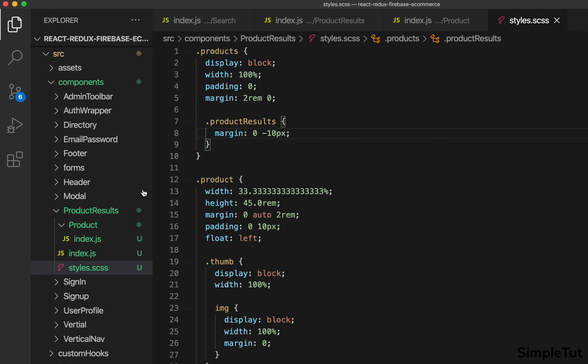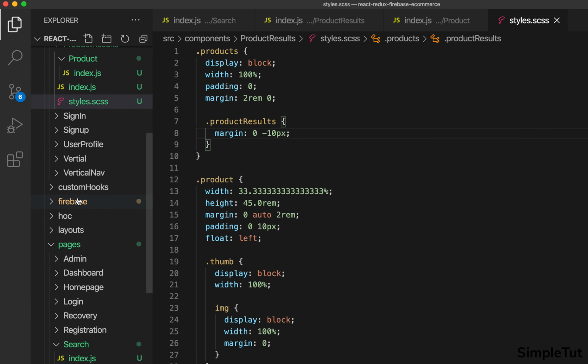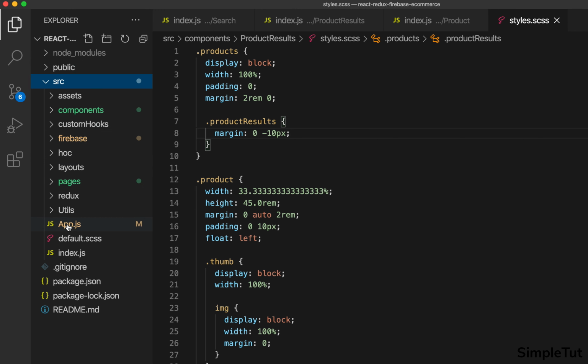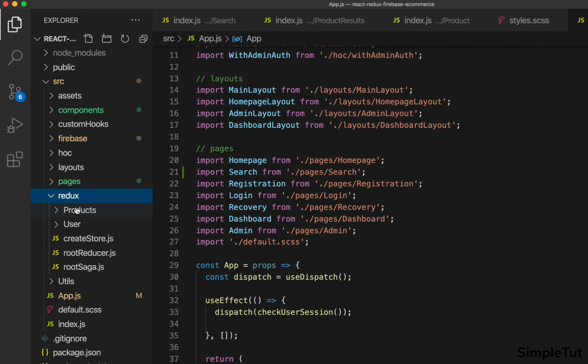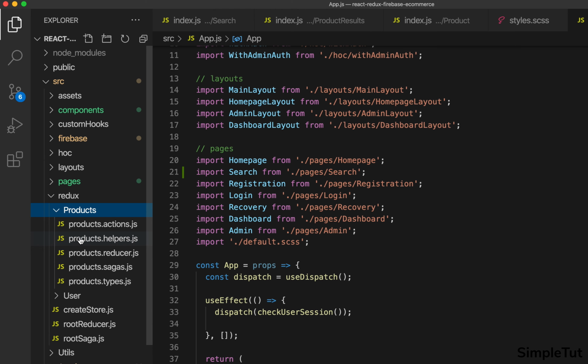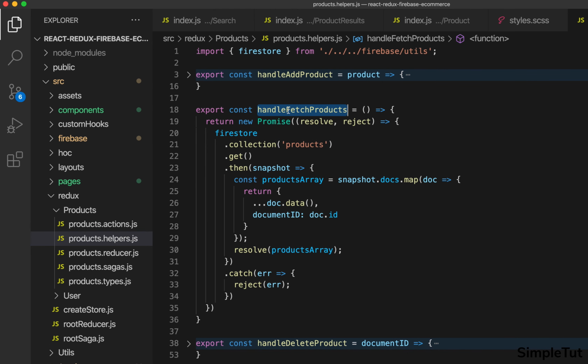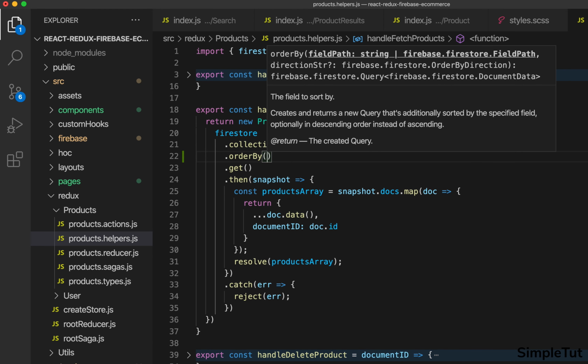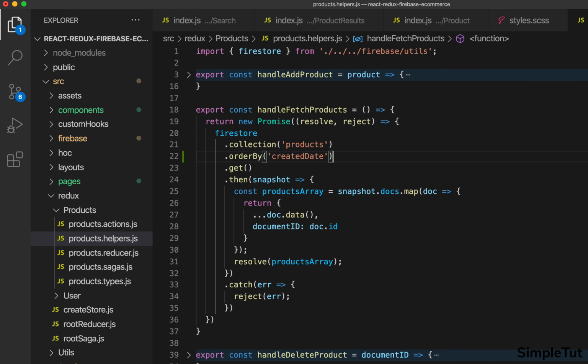So what I can do is use this created date and update where we fetch products. This is just going to be a really small refactor. Let's come over to Redux, products, and our products helpers. This is our helper function that we use to fetch products. We're fetching from our Firestore, our products collection, and what we're going to call is order by, and we're just going to order by default the created date.